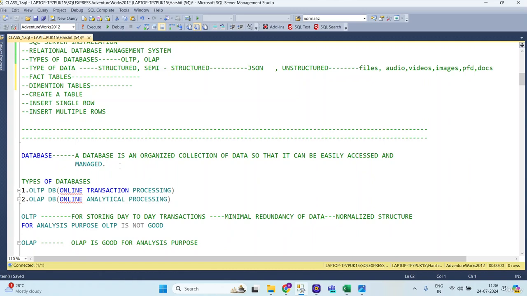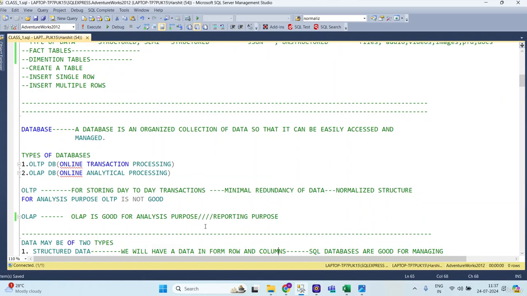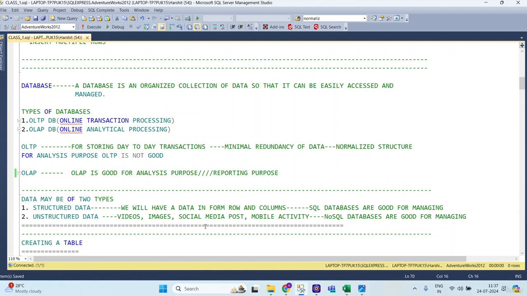Now we have seen OLTP and OLAP. It is written over here, right? OLAP is good for analysis purposes. Analysis means we can say reporting purposes, right? Now data will be of two different types that we have also seen.